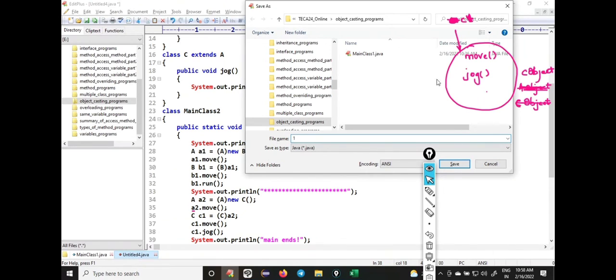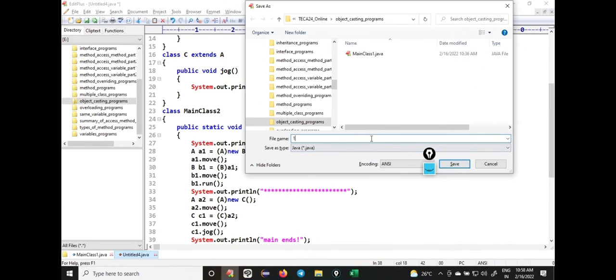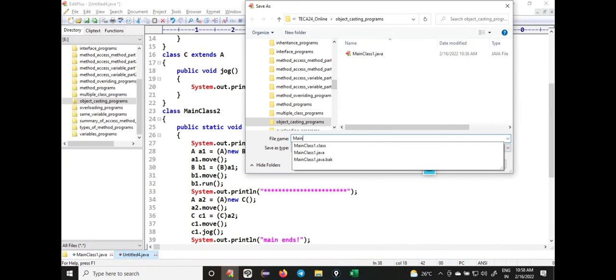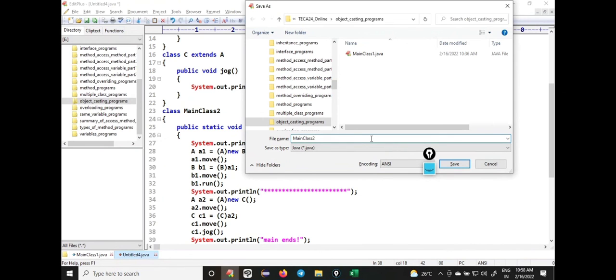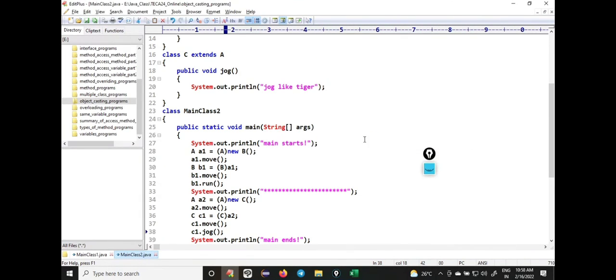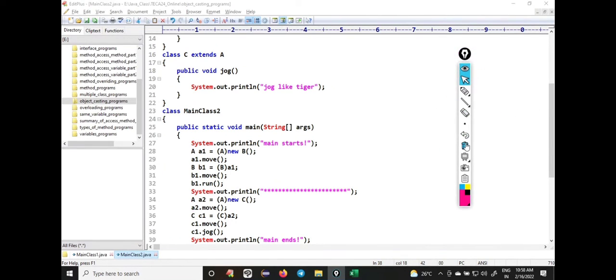Save the program. Main class 2. Compare your program. It's fine, mistakes are fine. Compare. Tell me, Tarun.